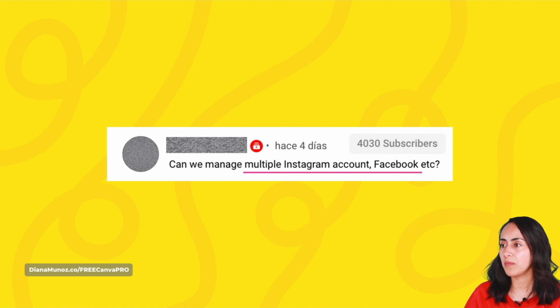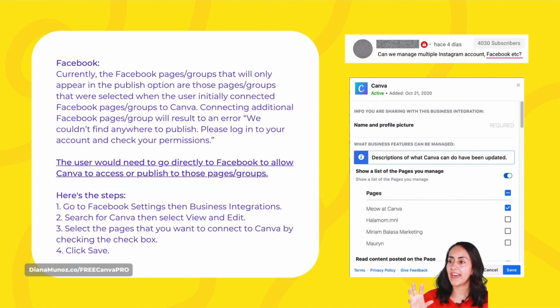Next question is, can we manage multiple Instagram accounts, Facebook, etc.? So I have the answer to the Instagram and Facebook accounts, but I don't know about the other platforms. Regarding Facebook, I have here the steps for you to be able to post to different pages and groups. So basically what you need to do is go to your Facebook settings and give access to Canva to the groups and Facebook pages that you have access to, and then save those changes. You can take a screenshot or follow these steps, and I guess after this you will be fine.